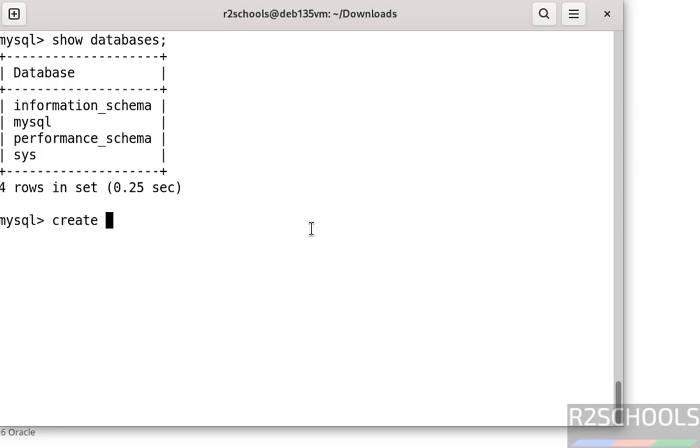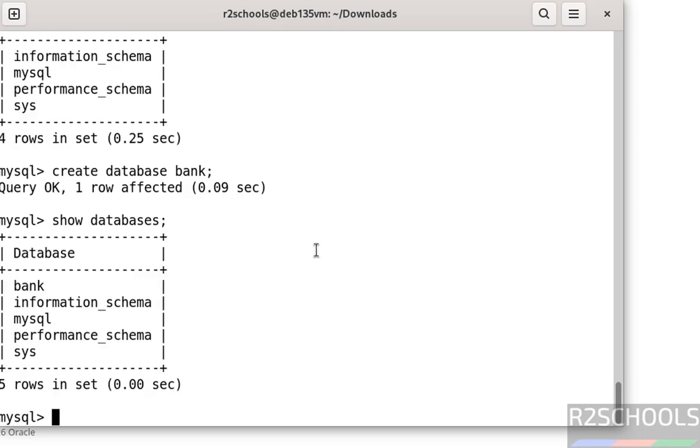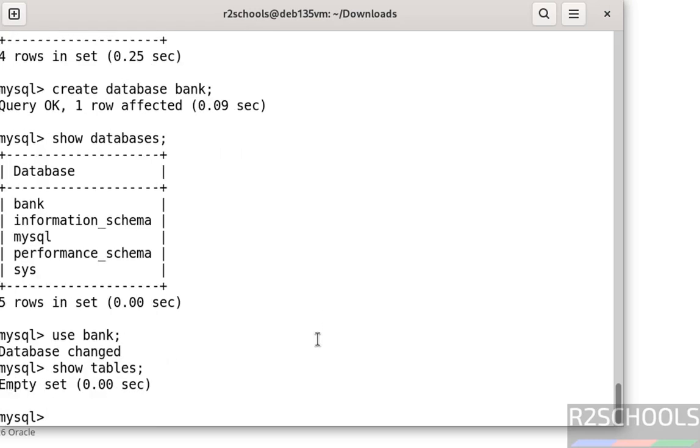Now create database. See, we have created database. Now switch to this database and create a table. To switch to database, we have to run the command. Use is the keyword, then provide the name of the database. Show tables. See, we don't have any tables. Now create table.